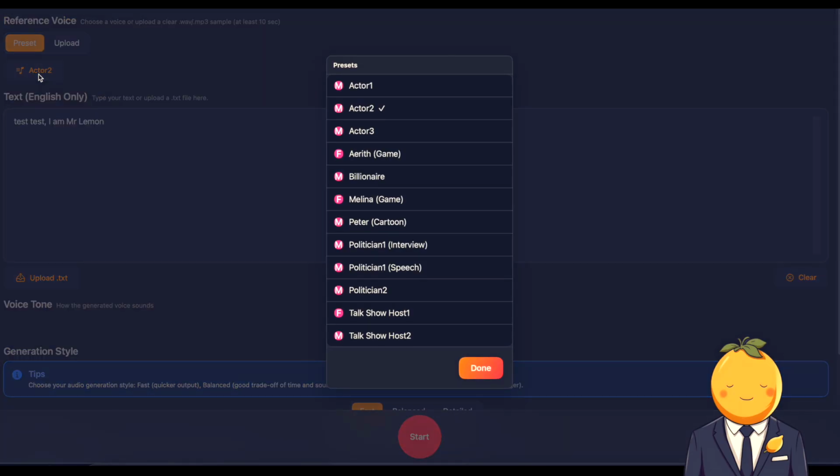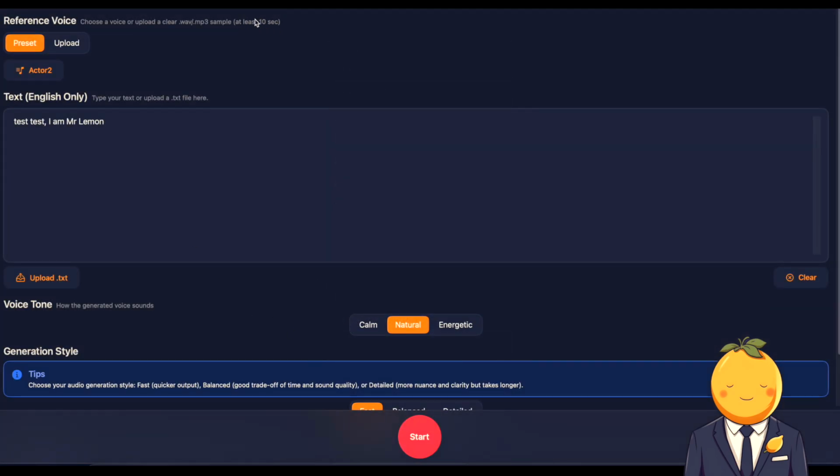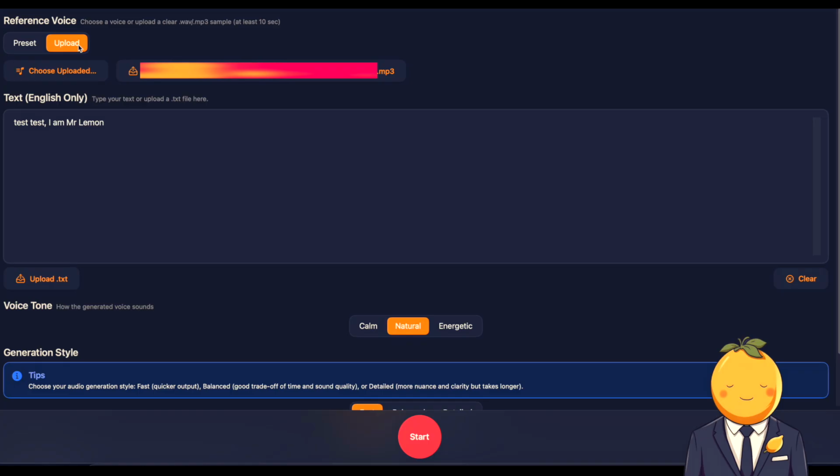As you can see here, we can also use the built-in voices. Okay, let's go back to Upload and add a new text. Now we are going to change the voice tone from normal to energetic. Press Start and generate it again.